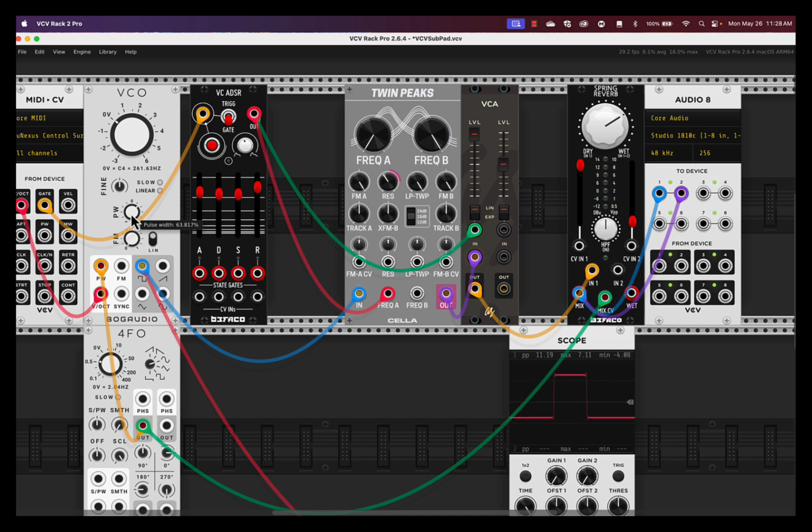So try that out, see what you can come up with, and use this to create a really cool sounding pad. And remember to try different octaves as well on your MIDI keyboard, because some things might work a lot better in a lower register. Or in a higher register.